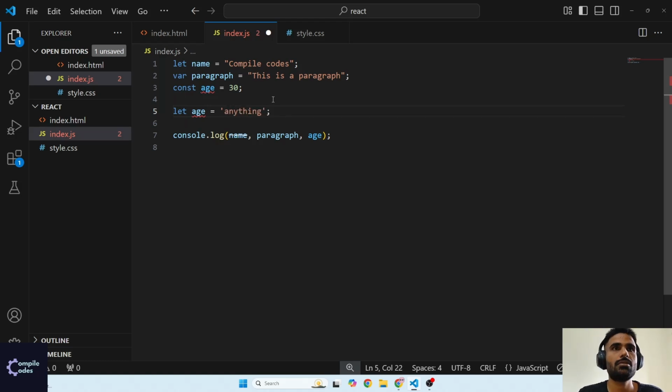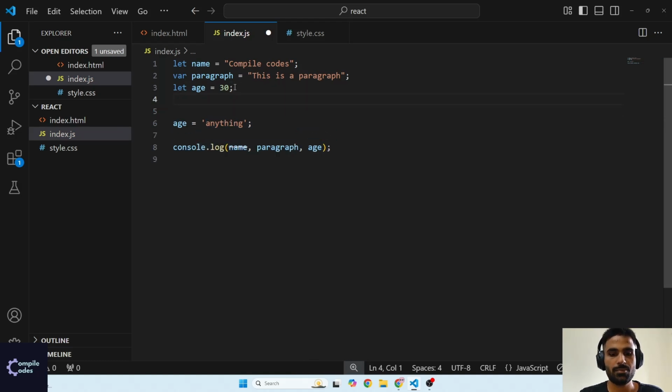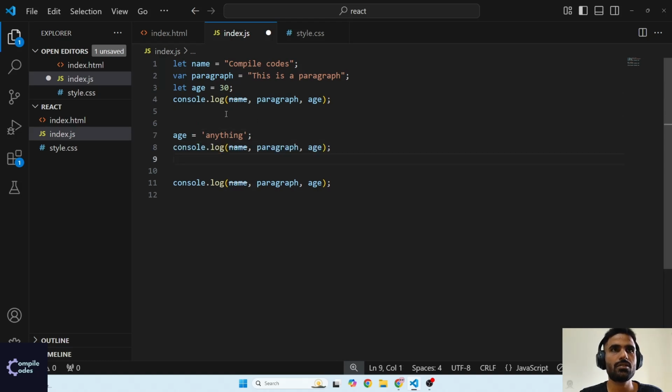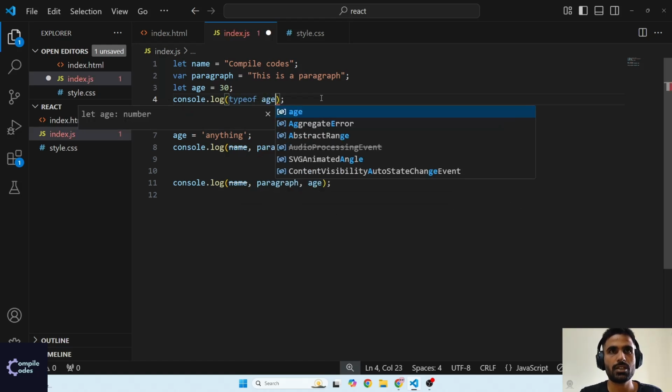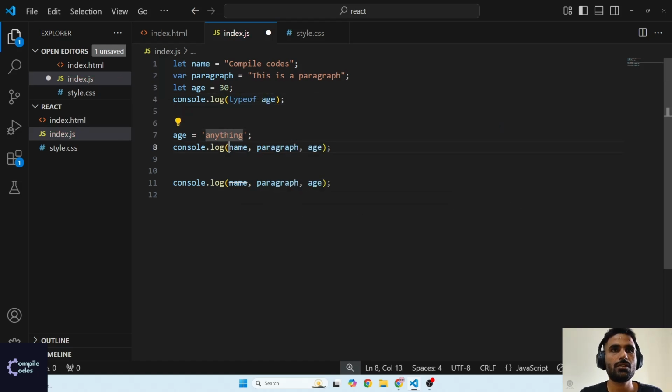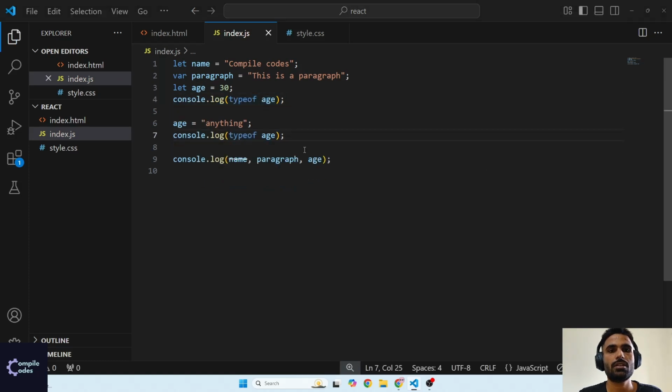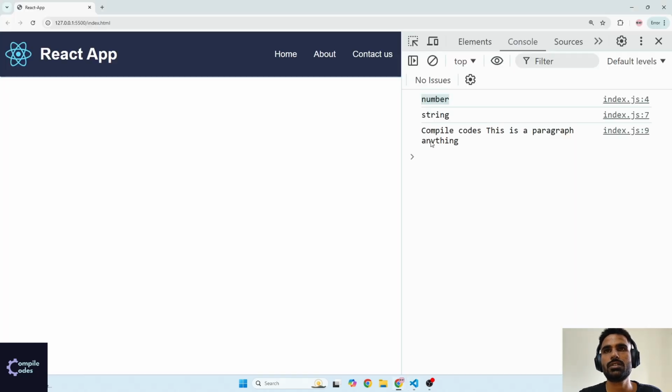It doesn't work, sorry, because it's a constant. Let's say it was let, then you can change the age to anything, and you can see how the type will change. So let's say I log type of age here, and here I will again log type of age. Here it will show number, and here it will show string. Let's check that. See, first it is showing number, and then it is showing string.